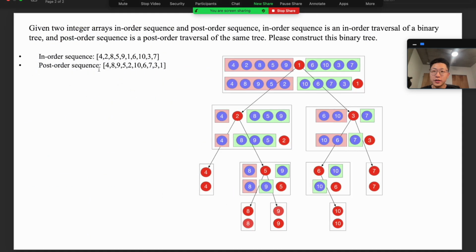Then we need to restore the tree by combining the in-order sequence and the post-order sequence. We first find that the last node in the post-order sequence is 1, and then we find the position of 1 in the in-order sequence, and separate it into two subtrees: 4, 2, 8, 5, 9, and 6, 10, 3, 7. We do the same job recursively for the left subtree and the right subtree.